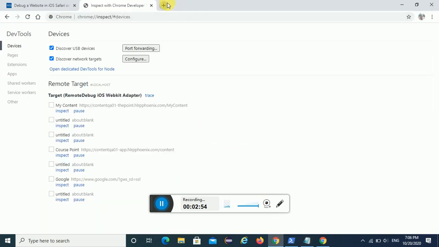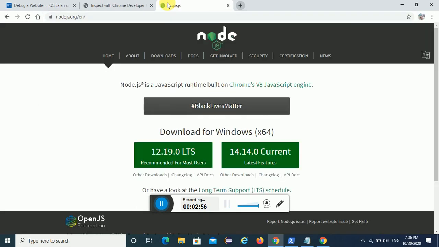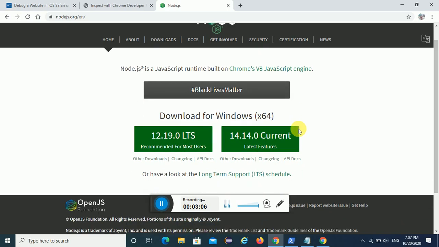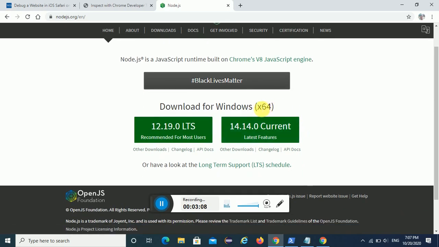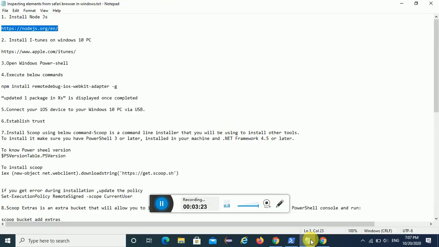I'm going to share this document with you as well, so that you can go through all the steps mentioned. Node.js you need to install for a particular bit version. I'm using Windows 64 bit, so I have already installed it. Download the current version and you can install it. Installation is quite simple, you just need to install Node.js. So the first thing is installing Node.js.